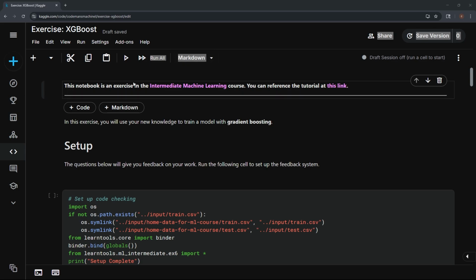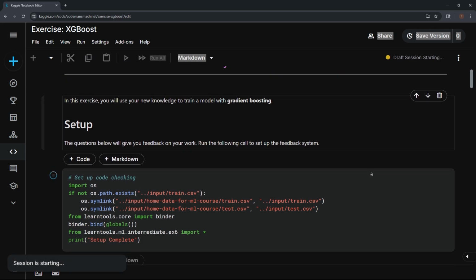So here we are at Kaggle's Intermediate Machine Learning exercise for XGBoost. In this exercise, we're going to use our new knowledge to train a model with gradient boosting. Here's the setup. Let's do it. Just press play here. Everything's pretty much normal there.